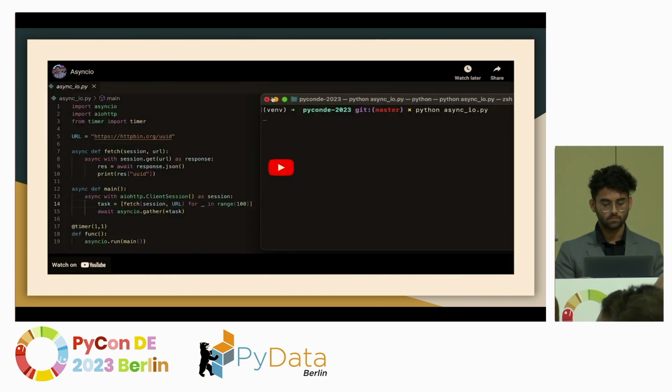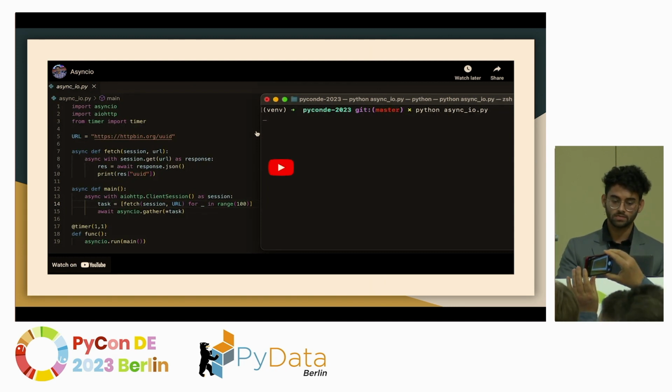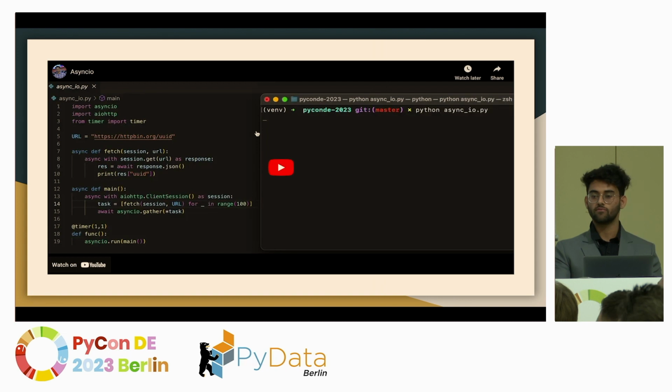So the same code is being replicated by using this library. Now in this, instead of using the request library, I'm using the AIO HTTP library, because the request library is itself blocking in nature, and to solve that problem, we have a new library called AIO HTTP. So again, 100 HTTP requests to the same server, and I'm printing the unique ID in the terminal.